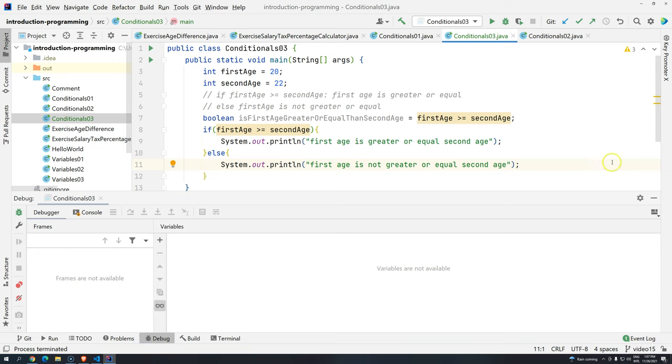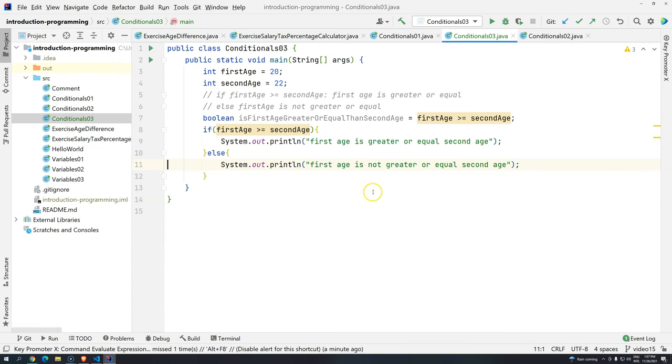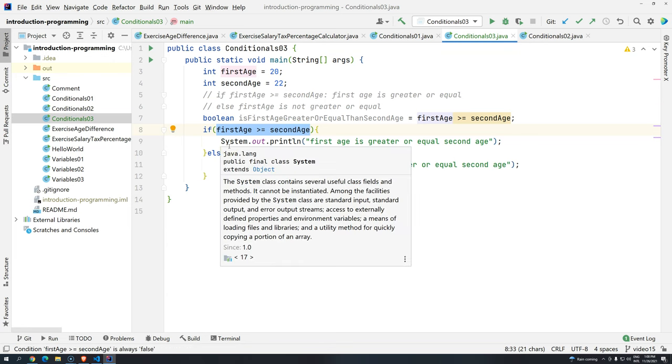Okay, so a lot of information for one video. What do you have to remember from this video? You have to remember that the result of a relational operation will always be a Boolean. And when we are using if-else statements, you have two options. Either you store the result into a variable and then use the variable, or you can just put the relational operators comparing the variables directly inside the if statement.